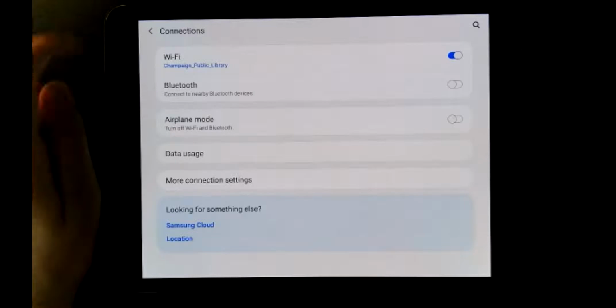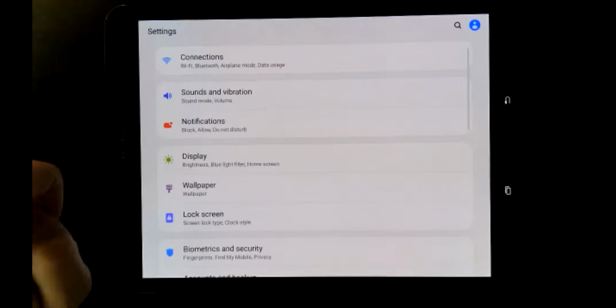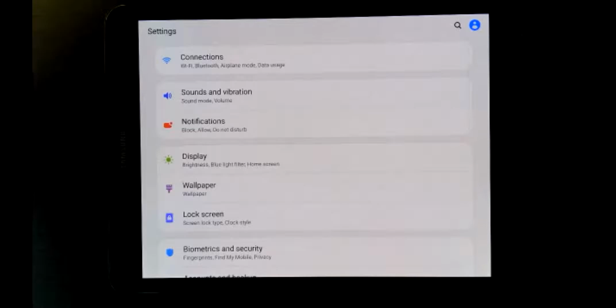So yes, a lock will indicate that you need a password to join, if that helps answer that question for you. I believe so. Thank you. Yeah.